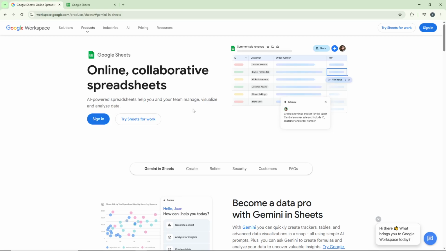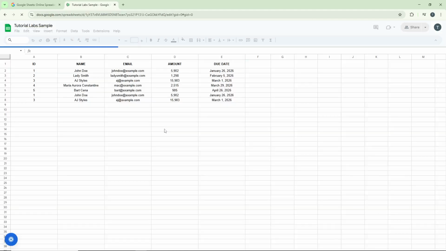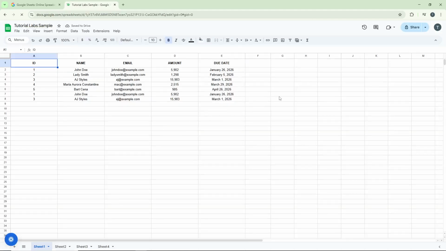First, open your browser and navigate to workspace.google.com. Once you're there, log in to your Google account using your credentials. This will take you to your Google Workspace dashboard where all your files and applications are organized. Now that you're on the Workspace dashboard, locate and click on the spreadsheet where you want to create your drop-down list. This could be an existing sheet you're working on or a new one you've just created. The key is to have the document open so you can start editing.